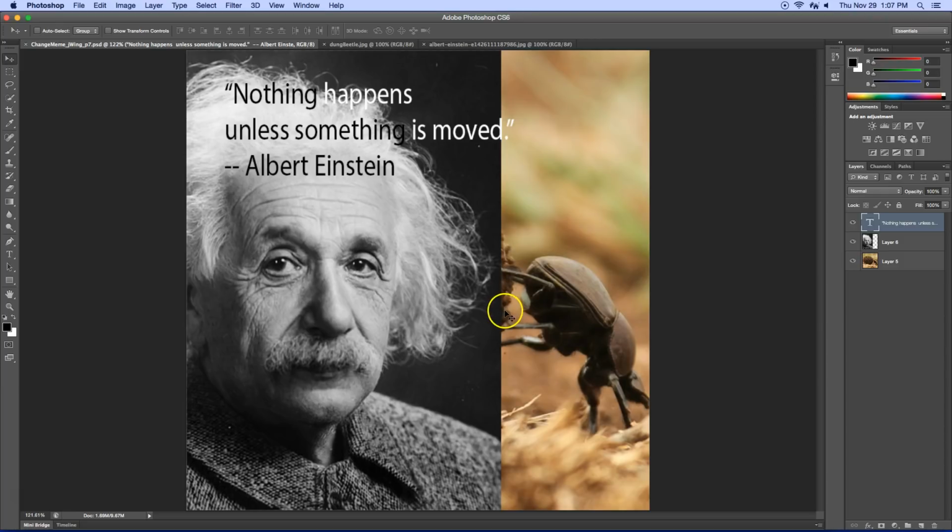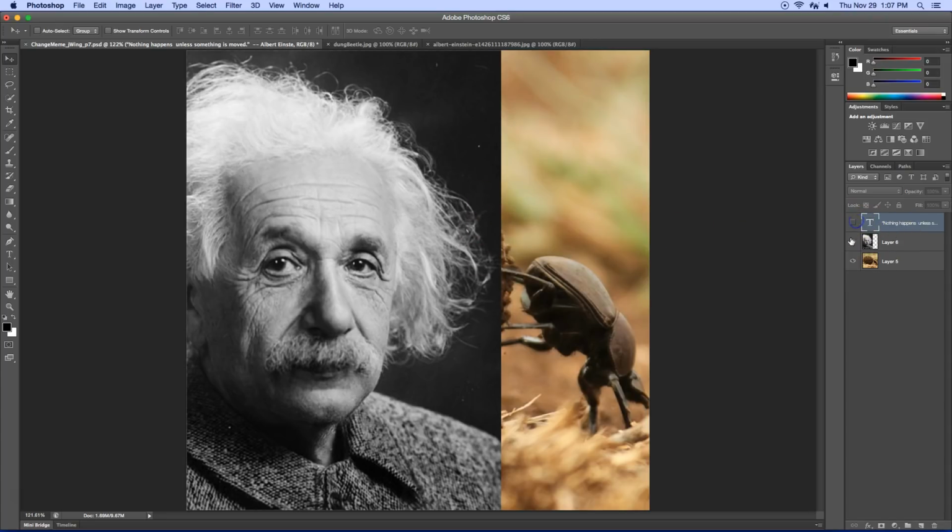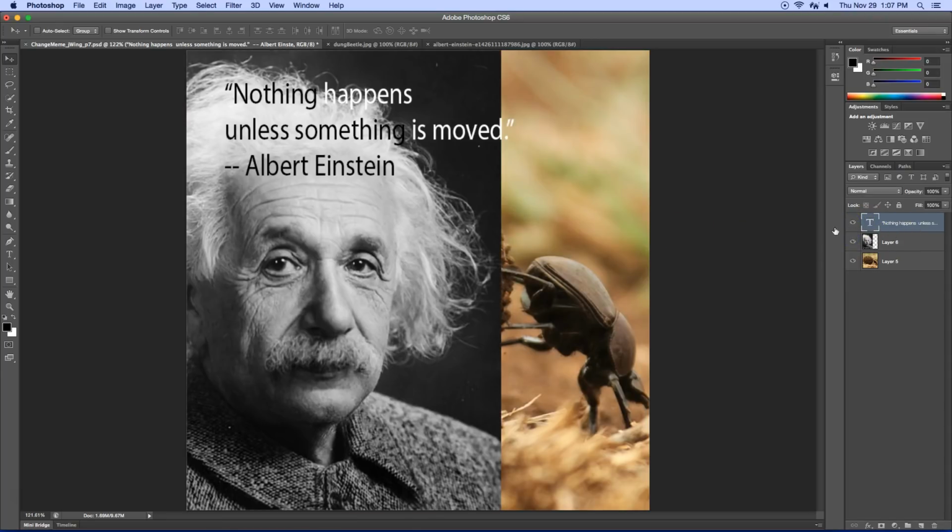So that's all we're going to do for today. All I did was I put the text in here and the two images. I sized the images up and they're on 3 separate layers. On the next video I'm going to show you how to do layer masks and resize things while you are composing the image.